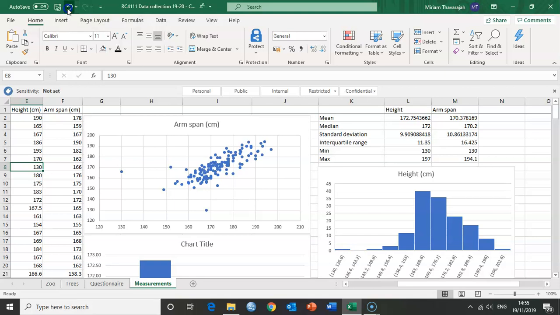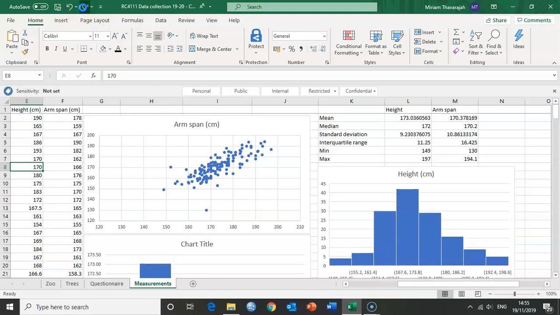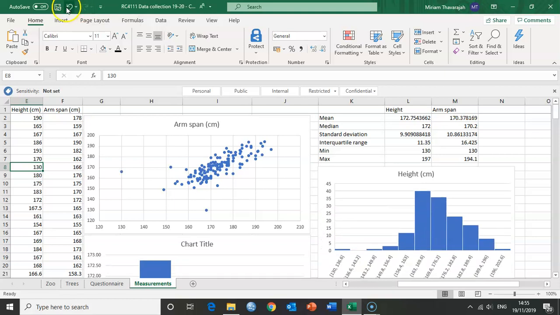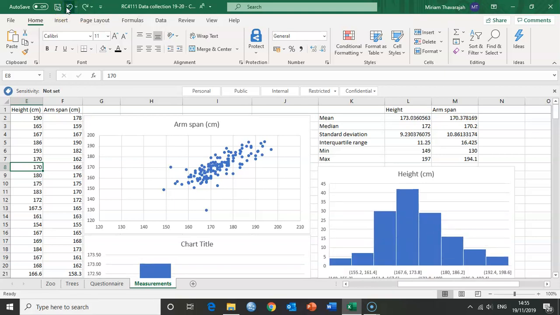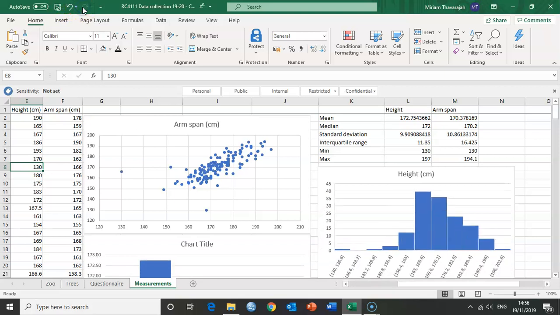Look at the median. Original and changed data. The median is exactly the same. It doesn't change. Okay.